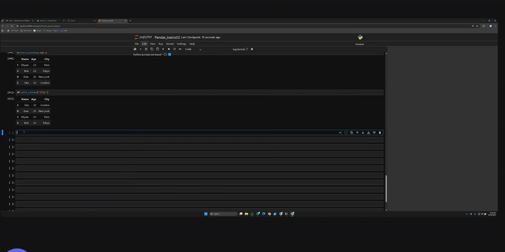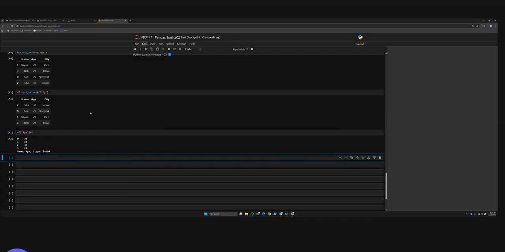Okay, now if I want to do some operation on the age, say increase this age by 5 or 10 years, how do I do that? I'll type df, then square braces. Inside I'll add age, age is my column. Then I'll come out of the brackets and say plus 5. I'll run this. You see, it has added 5 to the existing values.